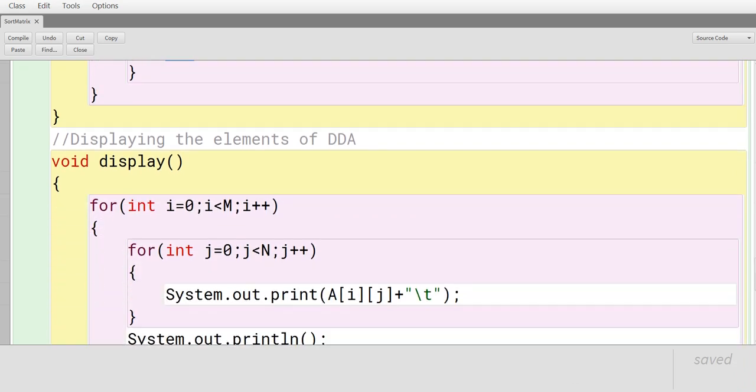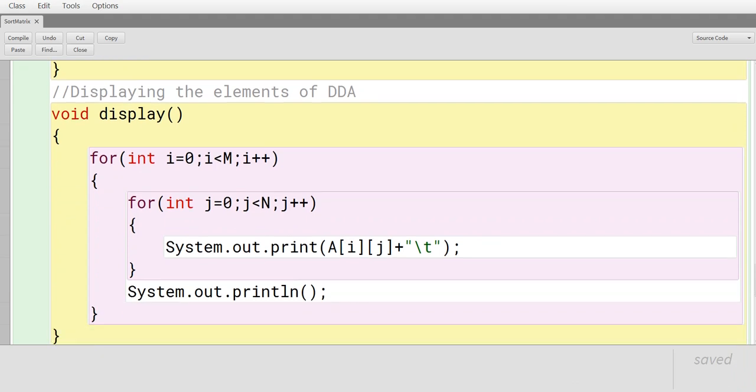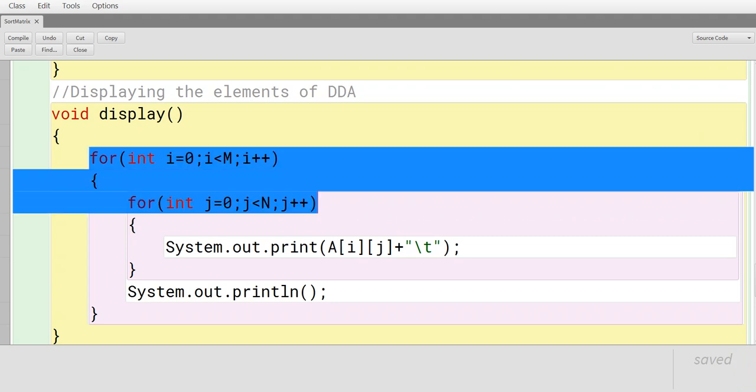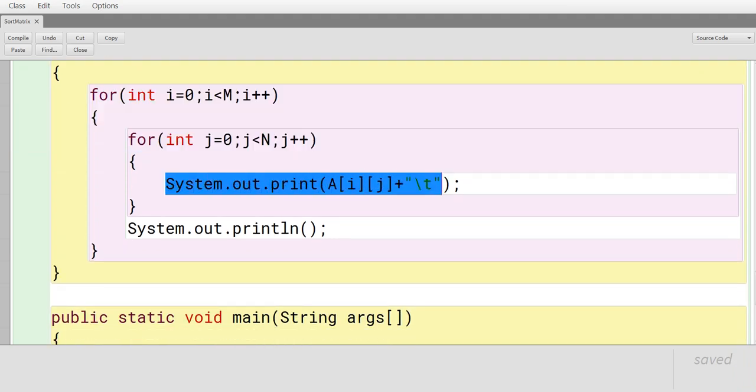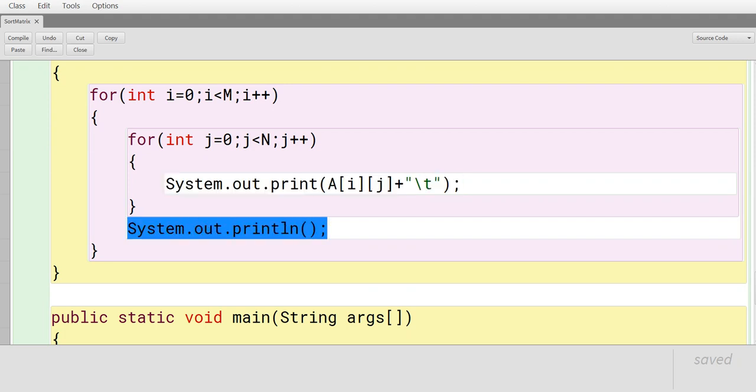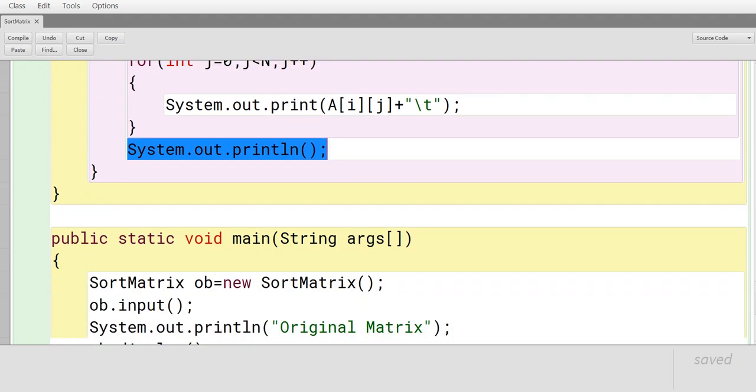Now finally you are going to display the matrix. This display method will have two loops again, and a statement is used to print. So system print a of i j, then a tab space to show the distance between two elements, and then a System.out.println statement, so that after the first row is printed, the second row is printed. It goes on like that. So this is the display method.